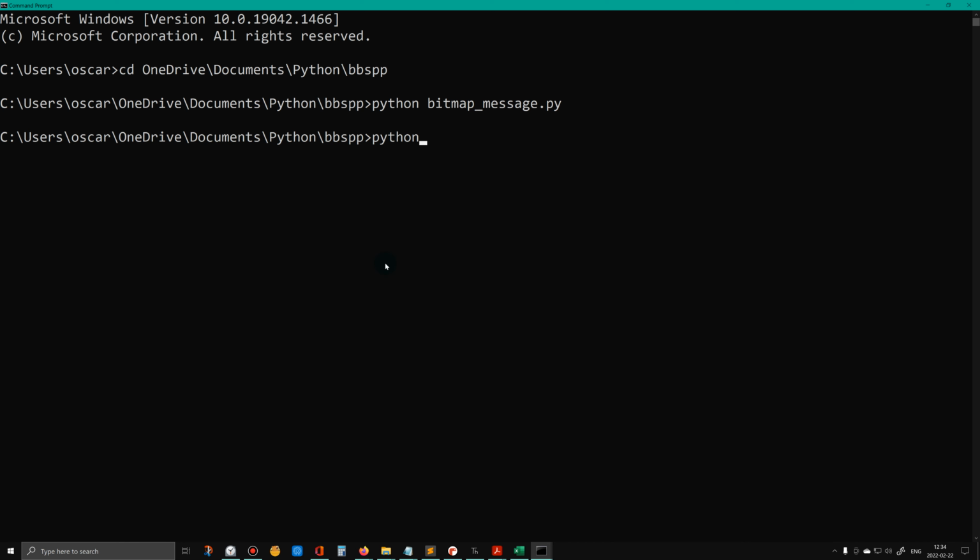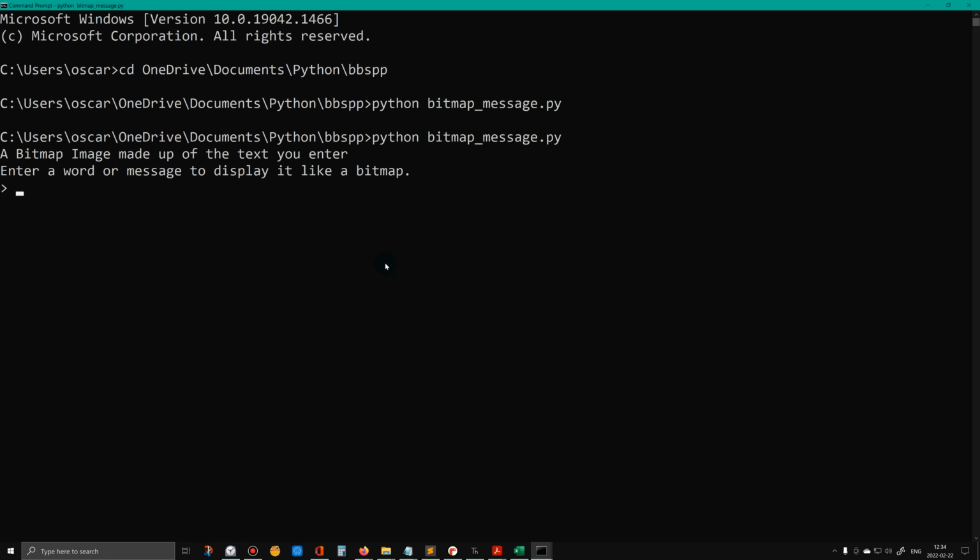Okay, so we're going to run this bitmap message program. It says a bitmap image made up of the text you enter. Enter a word or message to display it like a bitmap. So let me write aloe vera.